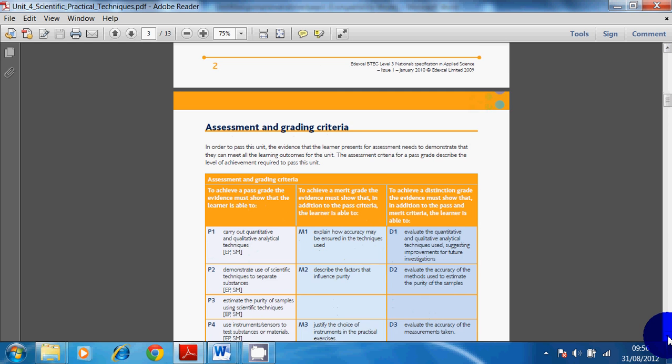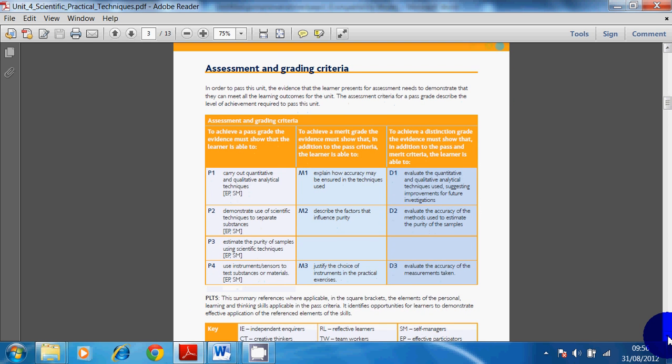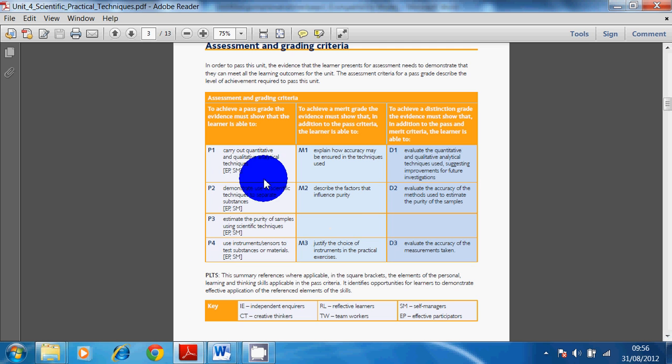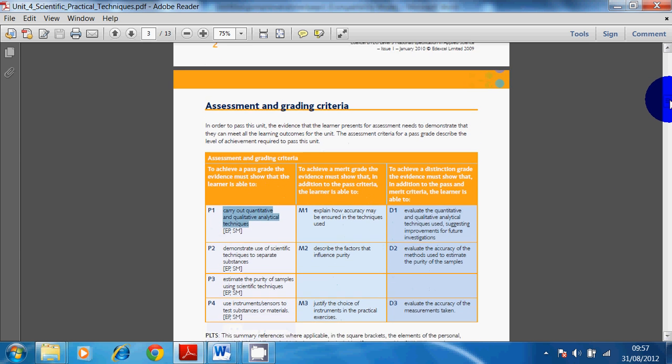After that, we've got the assessment grading criteria. So in order to pass the unit, they have to carry out quantitative or qualitative analytical techniques, etc. So we've got four pass criteria, three merit criteria and three distinction criteria. And we have to incorporate these criteria into some sort of assessment. And usually they map across, so P1 to M1 to D1, P2 and P3, all the way with M2, D2, and P4, M3, D3. They map across, so in this example, we would really be looking for three assignments.